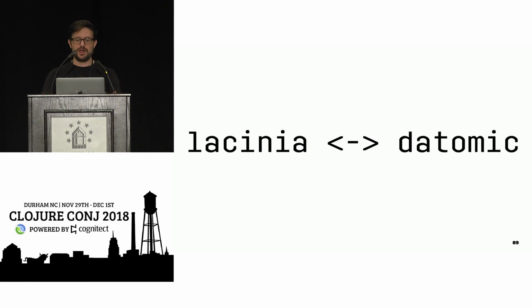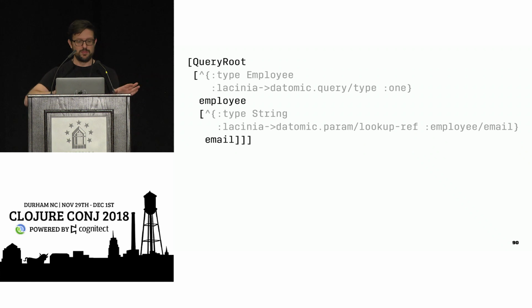So I created one very quickly for this talk between Lacinia and Datomic. I've also published that as a pre-alpha open source library if you want to try it. And the way that you configure it is you give all these hints about what you really want. So for instance, I have a query root that gives me an employee, and I'm giving this hint. I'm saying, you know what? This node employee is a query of type 1. So it will know that when it creates a query on Datomic, it has to actually do a pull instead of a normal query.